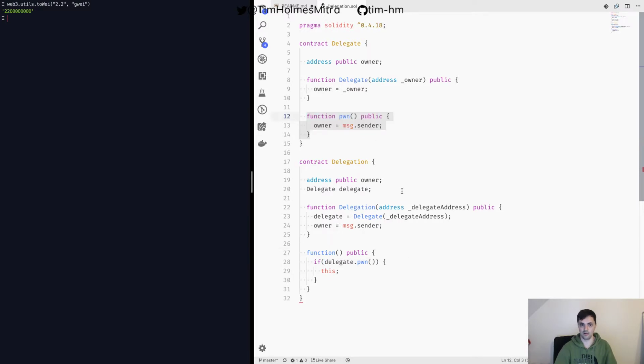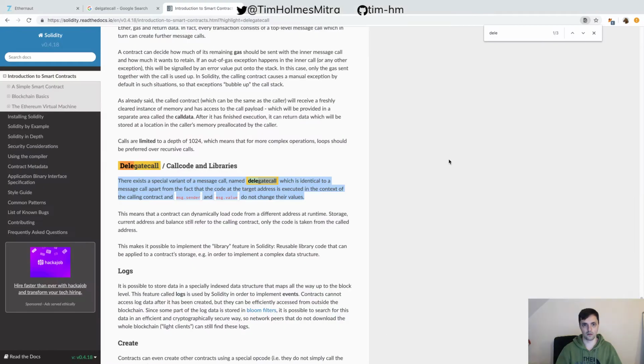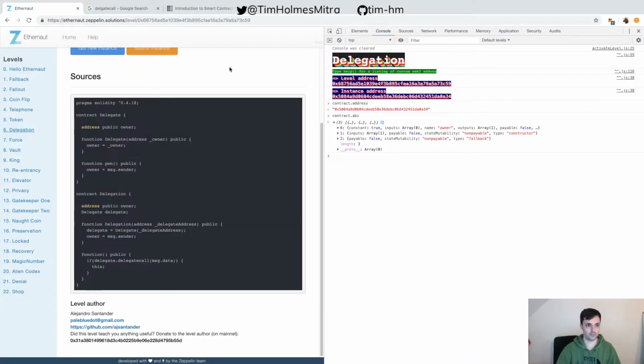And then I don't know if it wants us to own this delegate one as well, but we can call this pwn directly on the delegate one. Okay, let's try it out. Good in theory.